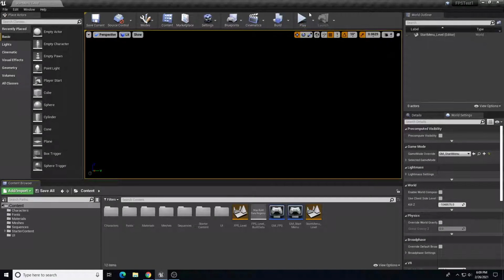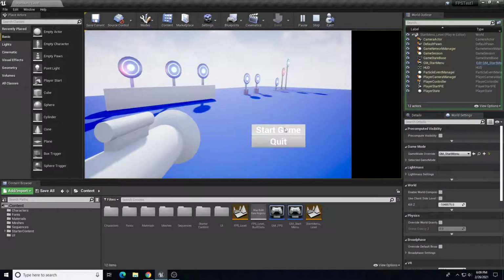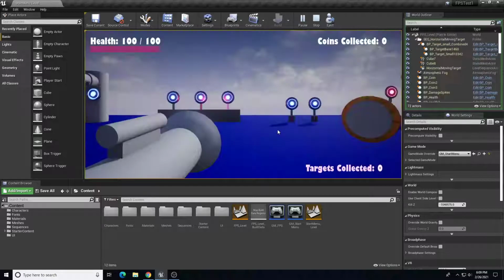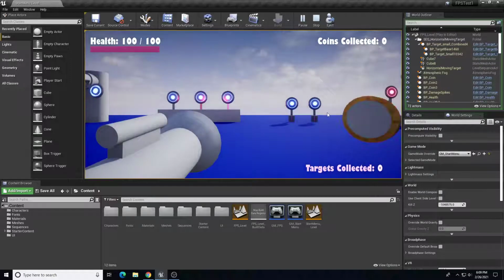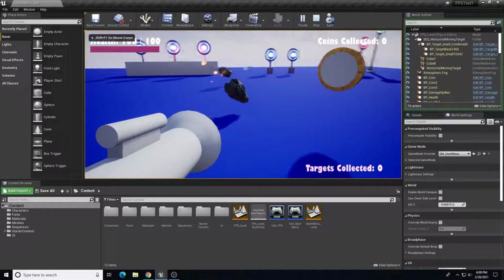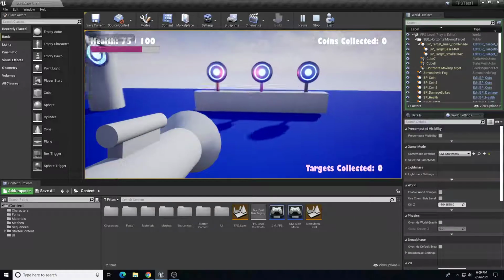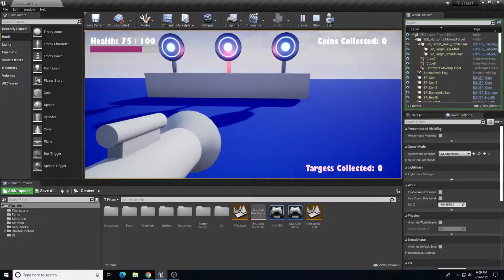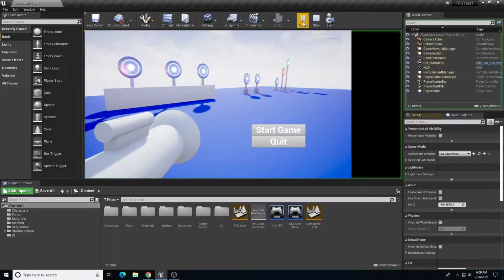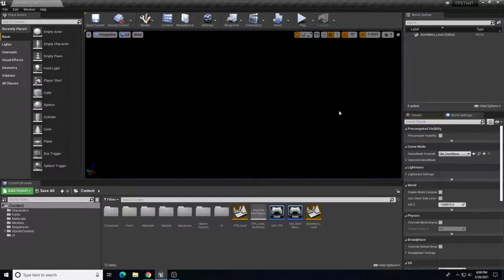All right, so let's play and test this out. So I'm in my Start menu level and play. There is my start screen. I can choose start or quit. So if I choose start, that should load my play level. I can play and interact with my level how I wanted to. If I play and then hit the quit button, that should quit my game, get back out of play mode.